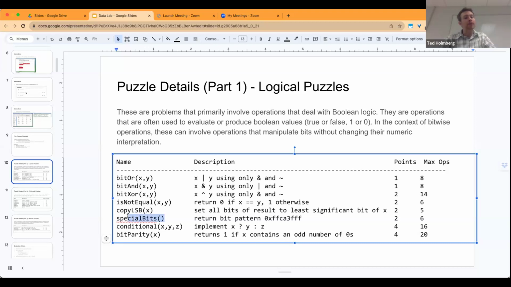We have special bits, which has no parameters. This is going to be the one I was mentioning before, where you're going to have to return a very specific bit pattern of this. Now, notice that pattern you can't hard code because it's larger than 8 bits. So here you'll have to use operations to create this sequence pattern and then return that.